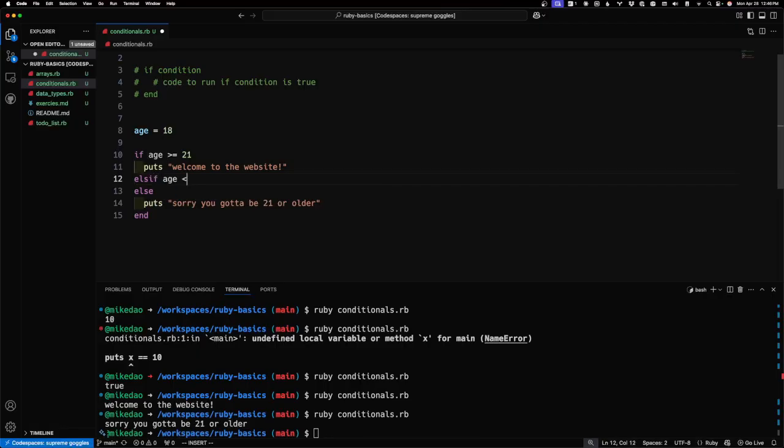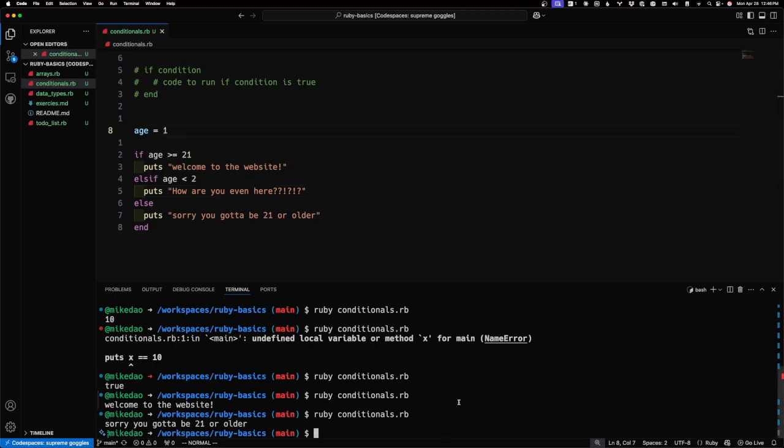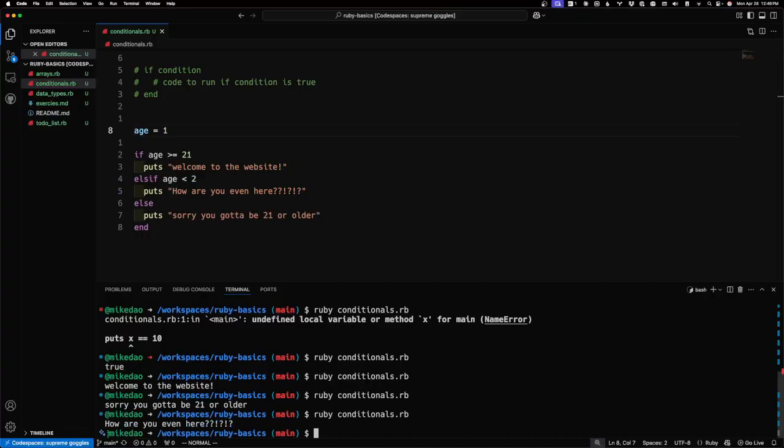Age is less than 2. Puts "how are you even here." And else. Cool. And let's change the age to 1. Let's run it again. And it's like, how are you in here, right?